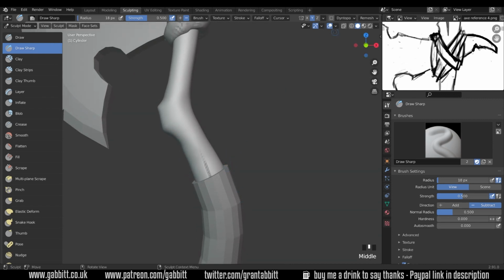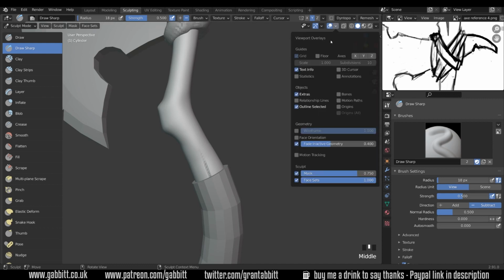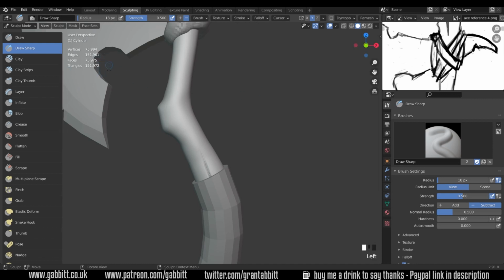I'll bring up my statistics as well, that might help you. So I'll bring the overlays down and statistics, so you can just see the face size there. Remember, that's only my handle.